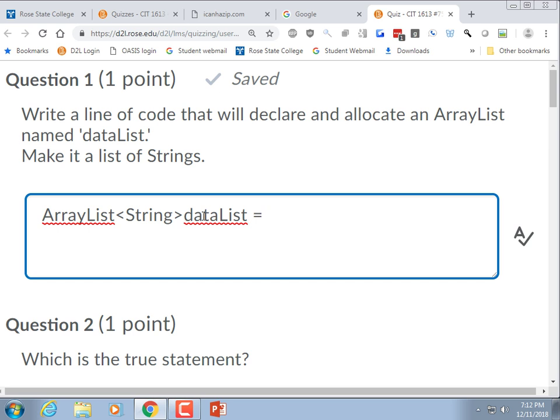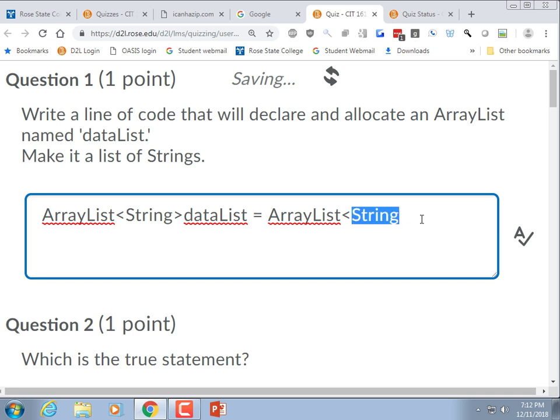Array list. It's the data type again. And we could put string in there, but it just assumes it, so we don't have to. But it is a constructor, so we have to put the parentheses. So we don't need a new there? We do. Yeah. I failed my exam. Here we go.